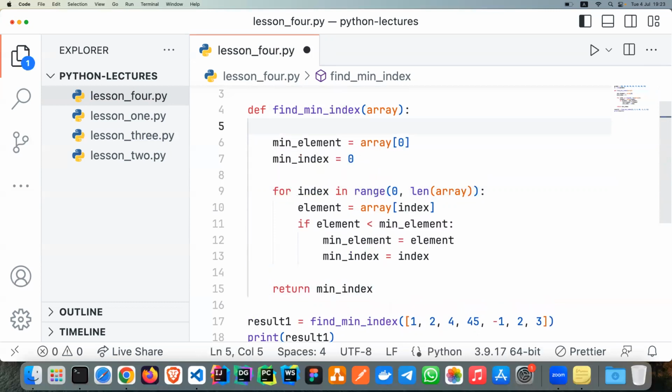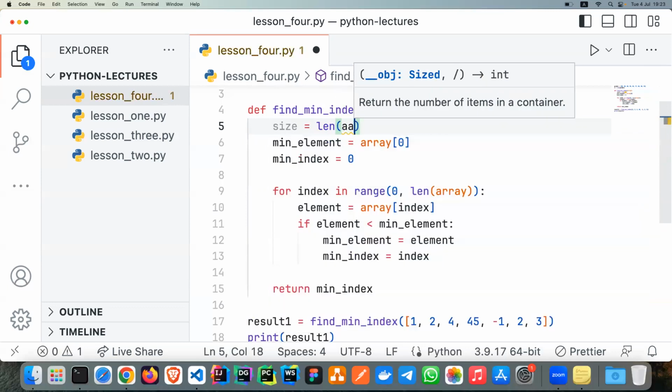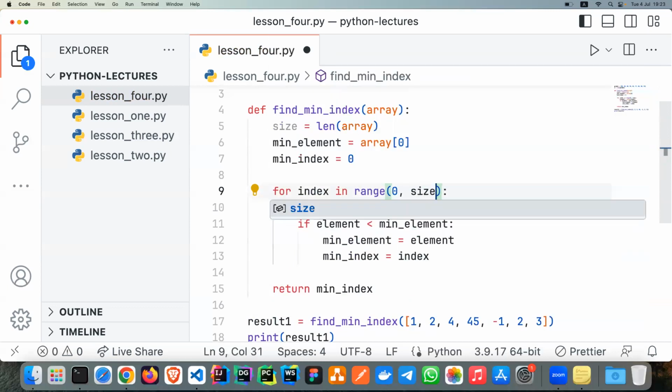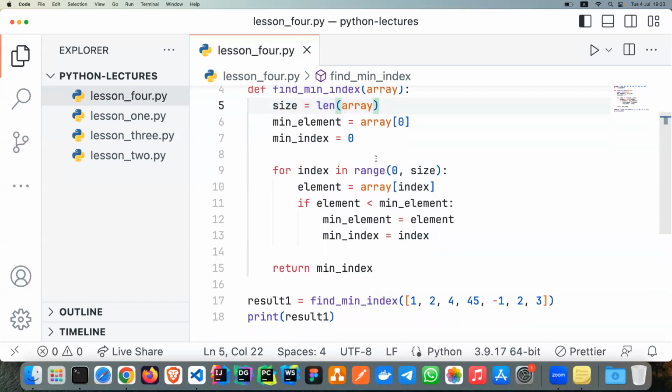Maybe we can also write size, just to be more clear, like we go from 0 to the size of the array. Okay, it is not necessary to extract it to a new variable, but let's do it.